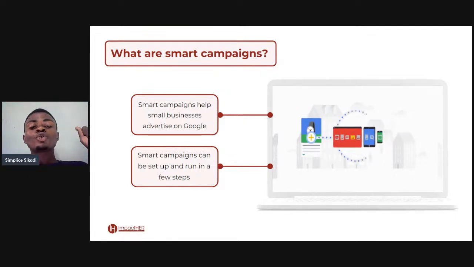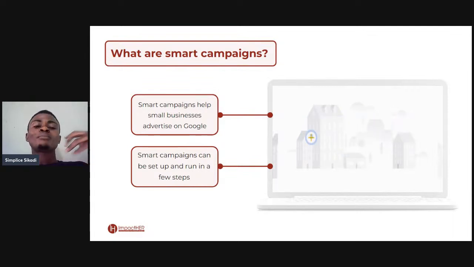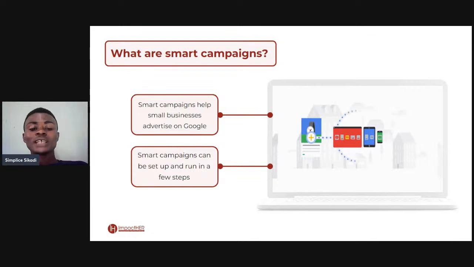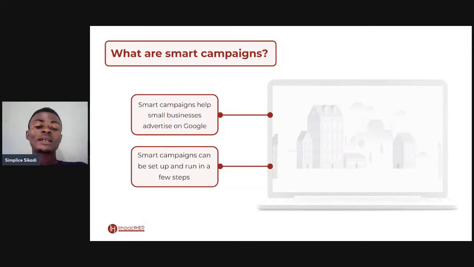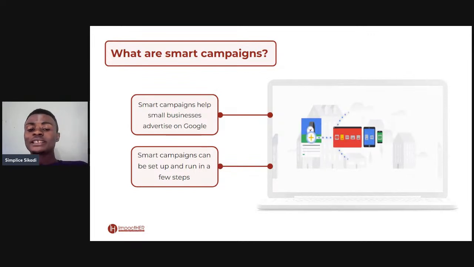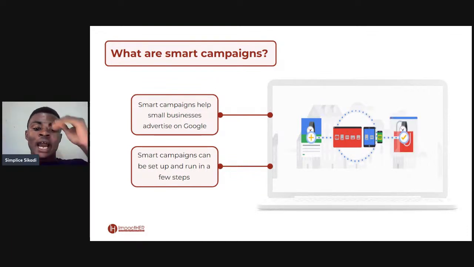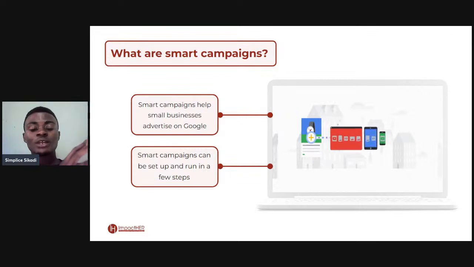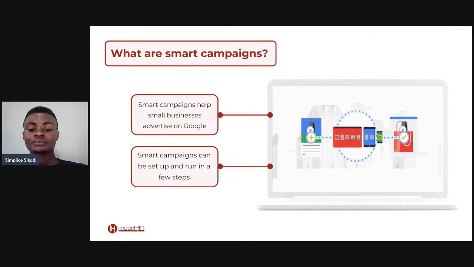So you run a smart campaign when you want Google to do the work for you. That's why smart campaigns most times are most advisable for people who don't master Google Ads yet. For example, many people here have never run a Google ad before. So a smart campaign could really be advisable for you, so that Google does the work for you, literally. Right? And of course, I'm going to be sharing with you how exactly you can run smart campaigns.